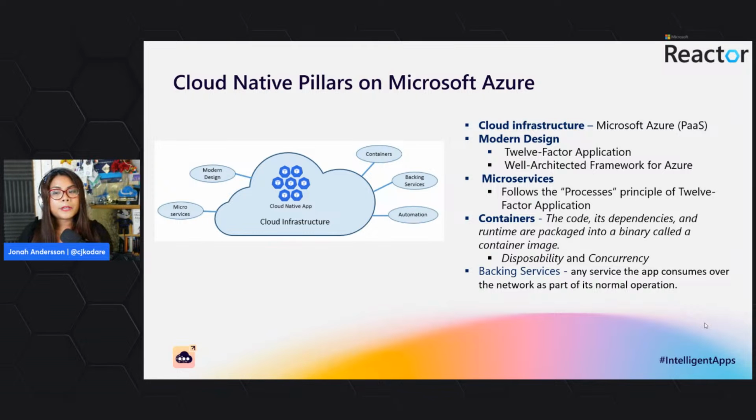Then there's modern design. The modern design part has a lot of things to learn. It follows the 12-factor application framework, which you will find out soon if you want to learn more about it. And then there's also the Well-Architected Framework for Azure, which follows very robust pillars in terms of reliability, operational excellence, cost management, and all those great things when you're modernizing, migrating, and building applications to the cloud or Azure.